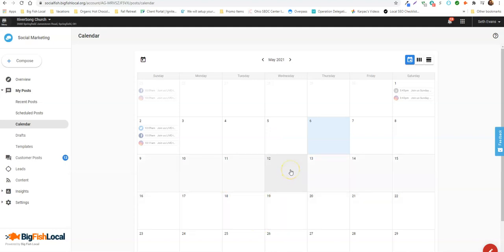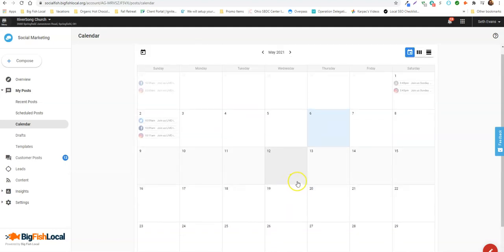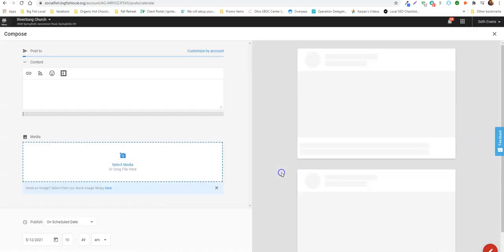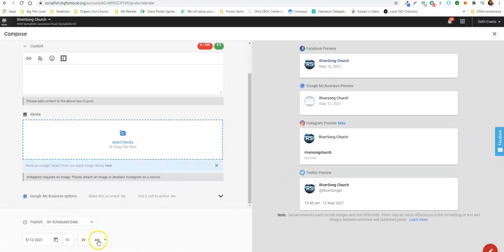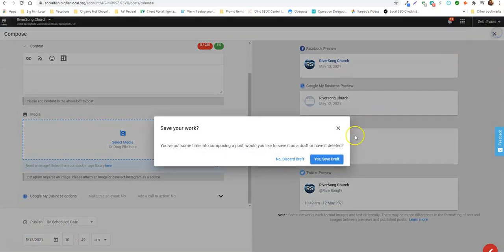And by the way, you can actually schedule posts from within the calendar. So if I wanted to schedule a post for the 12th, I could just click the 12th, and you can see it takes me right in to schedule a post on that date. So that's pretty handy as well.